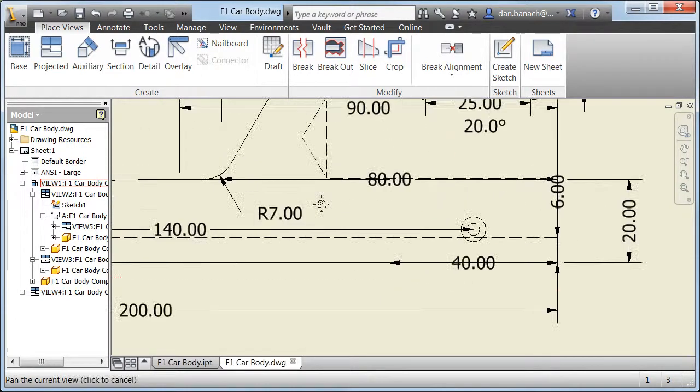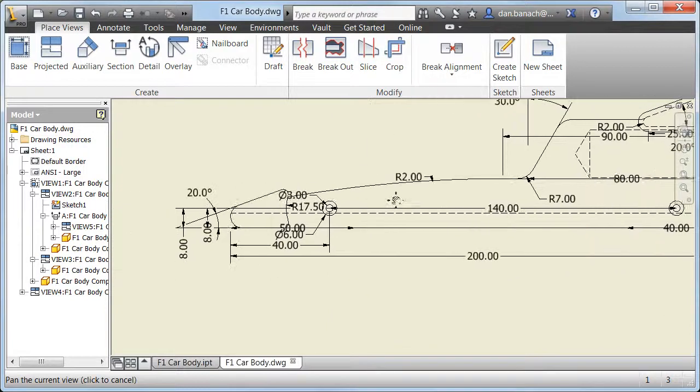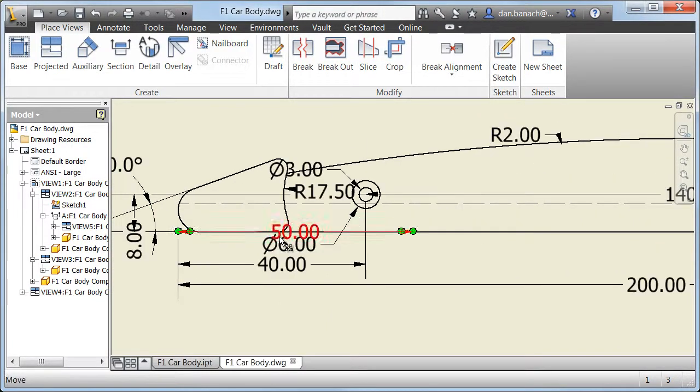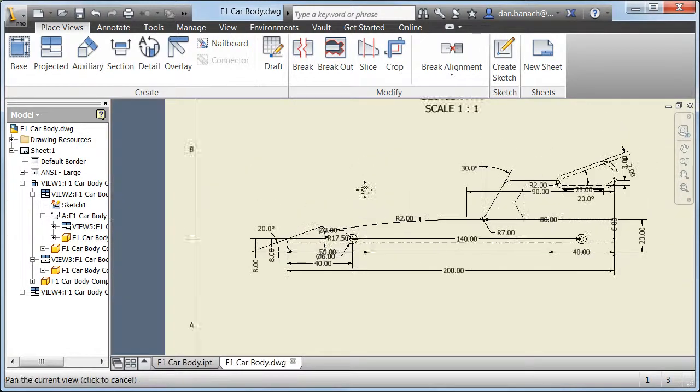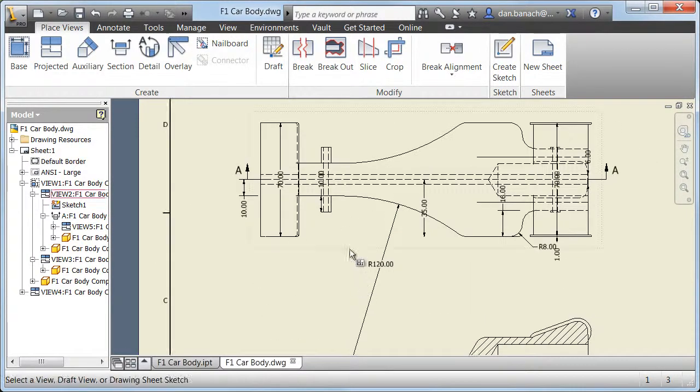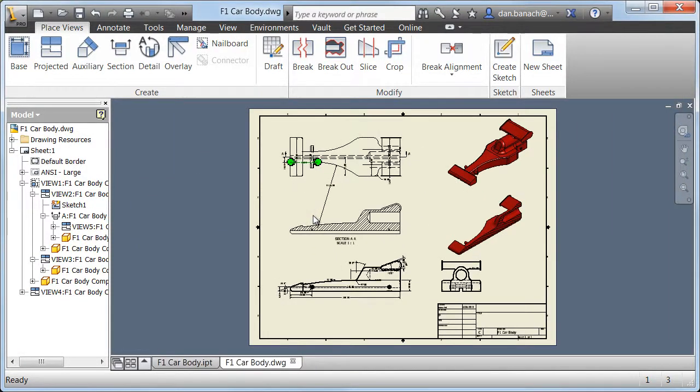Another option that could be very helpful is moving dimensions from one view to the other view. Zoom in to the left hand side of the front view. I have my 50mm dimension here, so I'm going to right click over that. And then from the menu here, click on Move Dimension. Now all I need to do is select which view I want that to be moved to. So I'll simply click inside the top view, and you can see that the dimension here has been moved to that top view. Now again, I'm going to double click on the wheel and do a zoom extents.